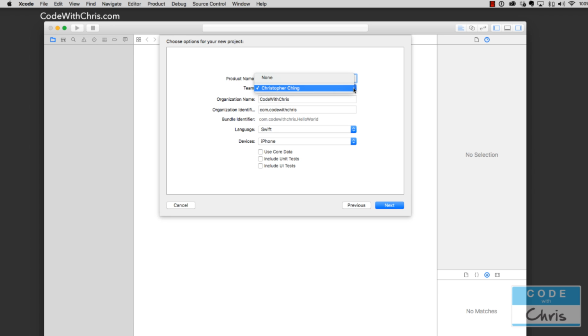Now you may not have anything under team, don't worry about it. And organization name, you can put your name or the company name, and the identifier is usually com.your name or company name. And make sure that you're selecting Swift here and make sure that you've selected iPhone. Otherwise, you're not going to see the same things that I'm seeing on my screen. And make sure that the rest of the options are unchecked.